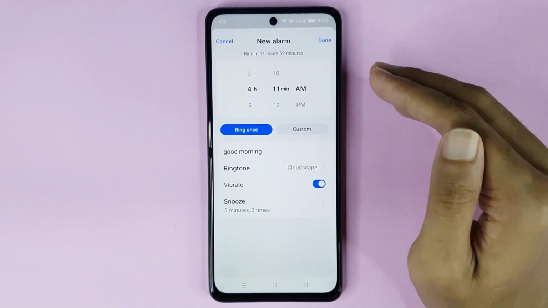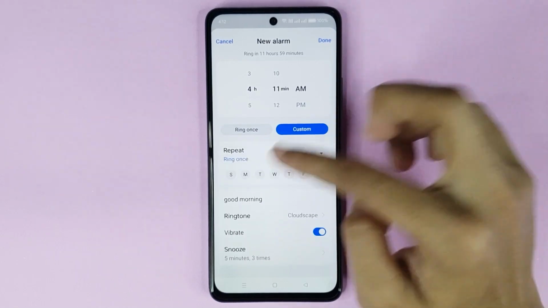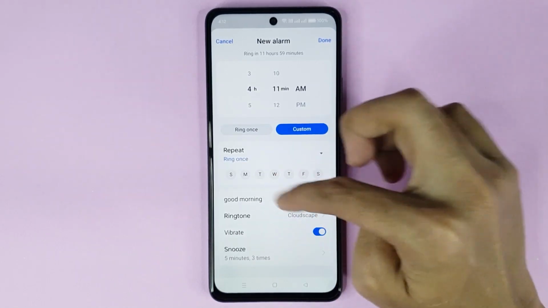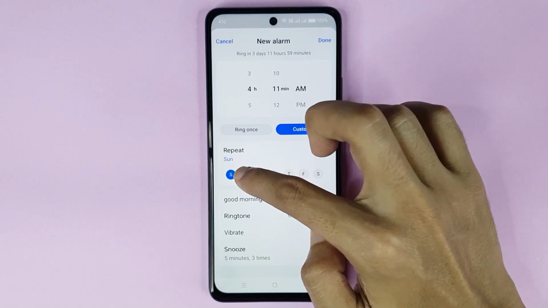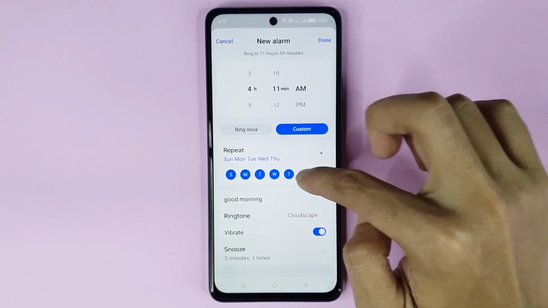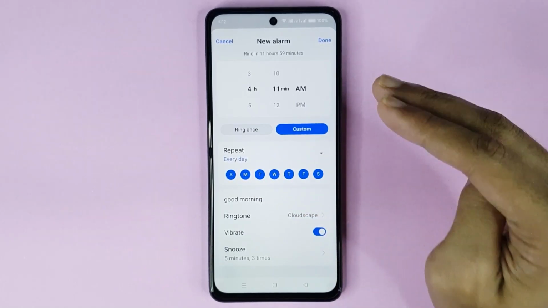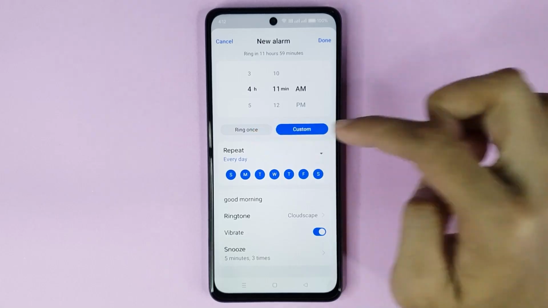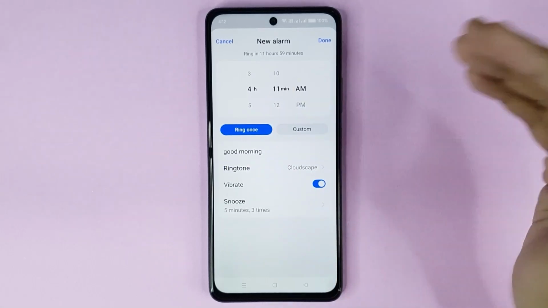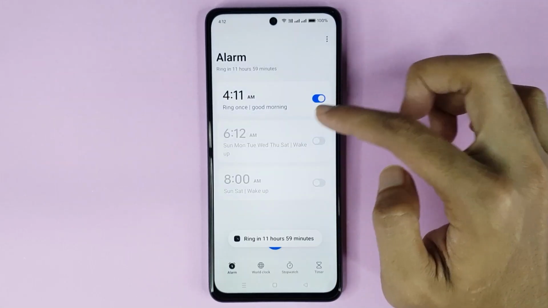Now if you want to repeat your alarm, just tap on custom. From here you can set your alarm for 7 days. You can choose Sunday, Monday, Tuesday and all the 7 days. Also if you want to set one time alarm, then just select ring once and it's done. Then tap on done and that's it.